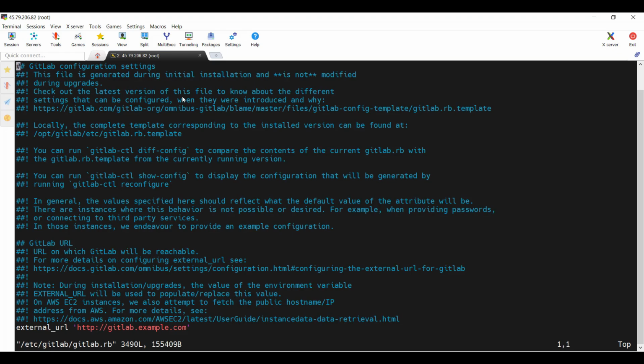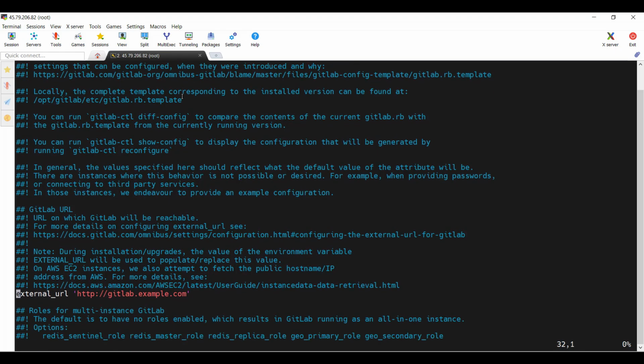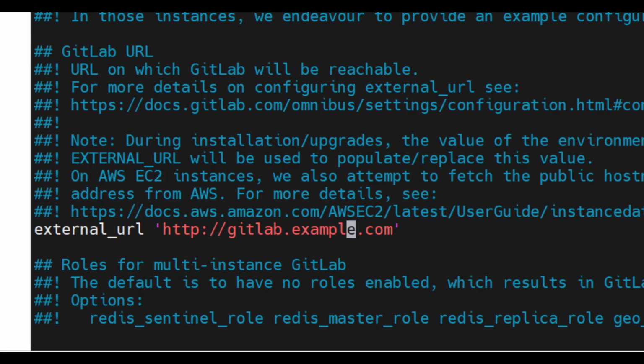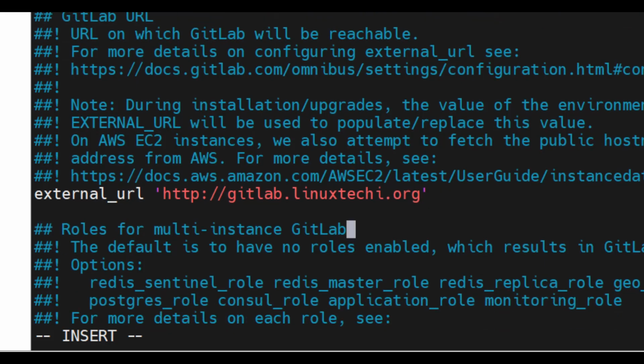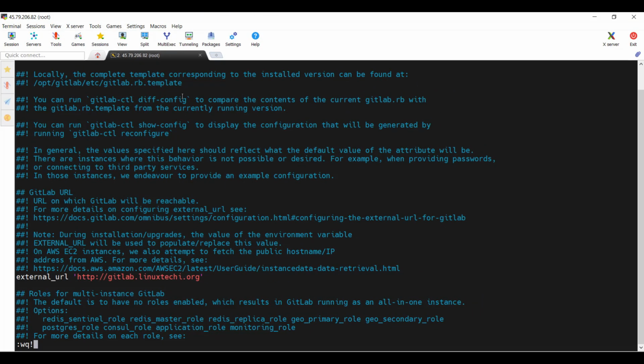As you can see, we have a number of settings that you can apply. Our main goal here is to change the external_url attribute. Here I'm going to edit this, and I'm going to specify my own domain name. So in our case, we're going to have http://gitlab.linuxtechie.org. Be sure to replace this with your own fully qualified domain name.